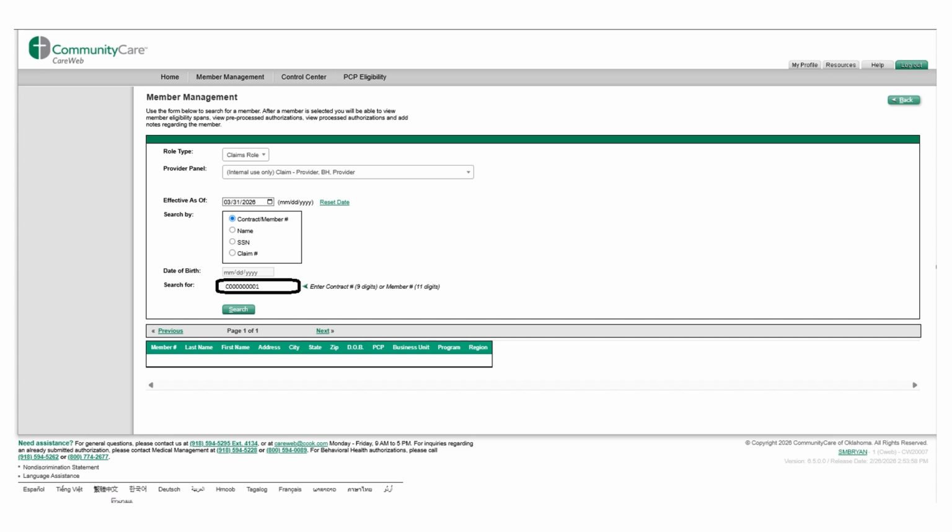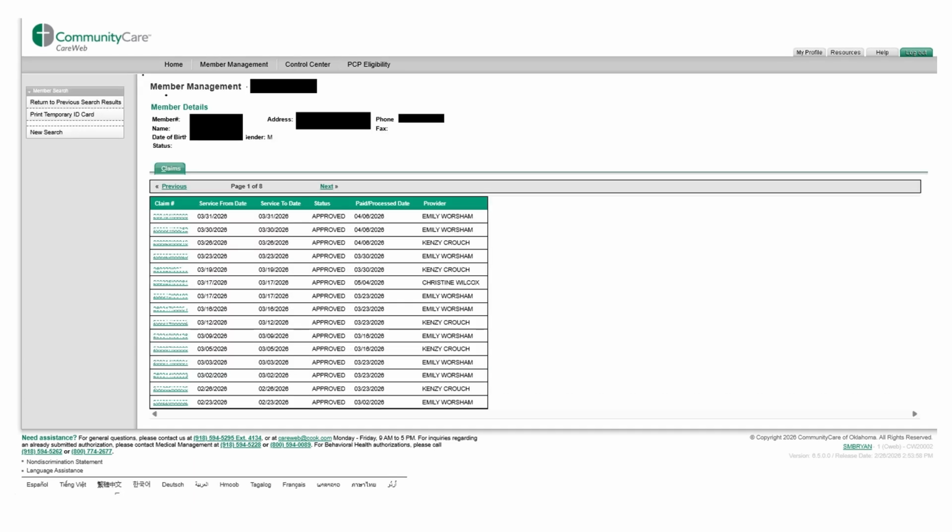Now we are actually going to look at a claims roll. We took a back exit to go back to the member management screen. I've now selected the claims roll with the provider panel that is appropriate, and I've listed that I want to search by contract, and I've entered the contract number. From there, you can see that the member has a list of claims. The member details would be just the same as it was on all the other previous pages.